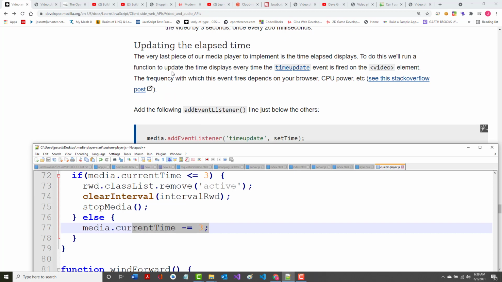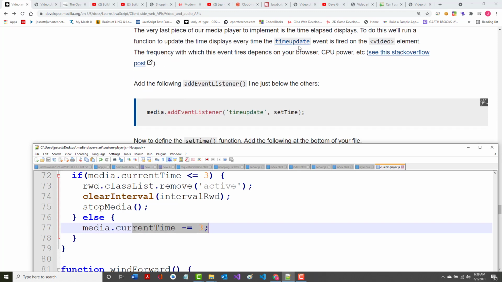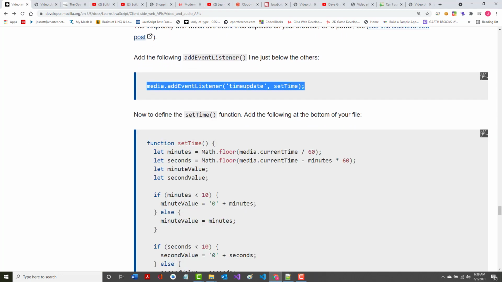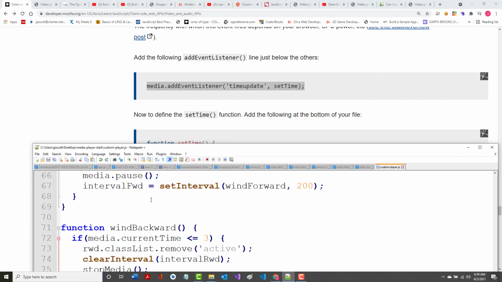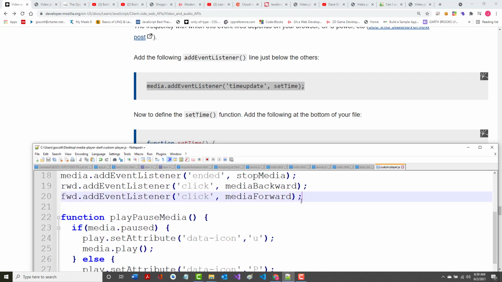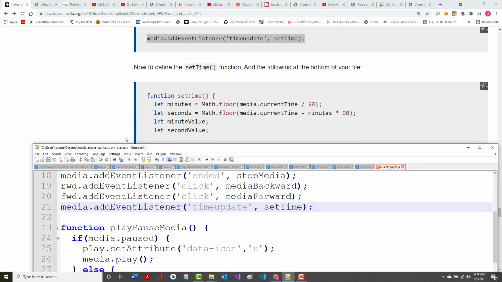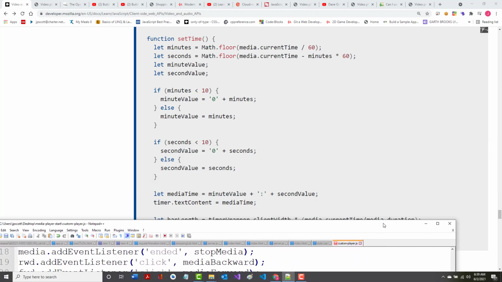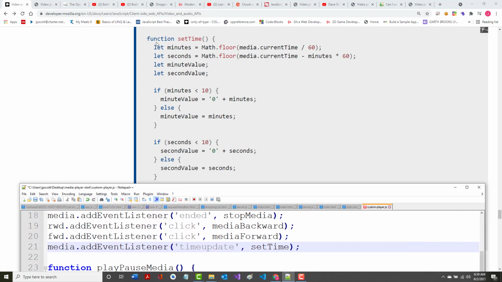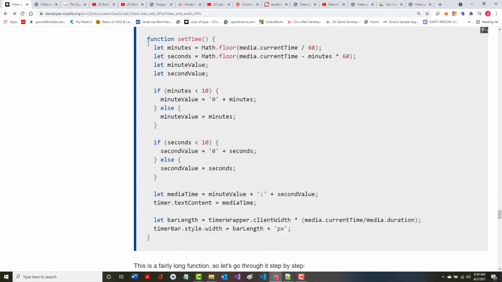All right, and the last piece of code, as it says there, is to implement the time elapsed delays. We'll do this by running a function to update the time displays every time the time update is fired. So it says add this event listener below the others. And then finally, add this. We're coming near the bottom, so even though I'm getting close on time here, I'm going to put this all in this particular tape anyway.